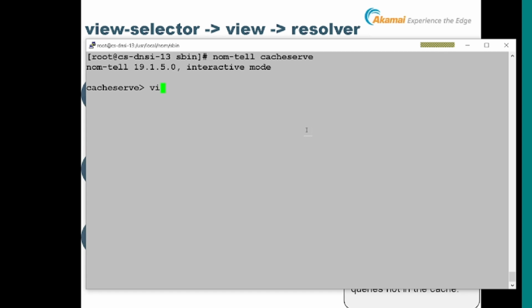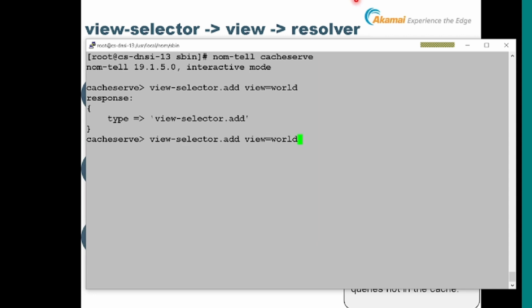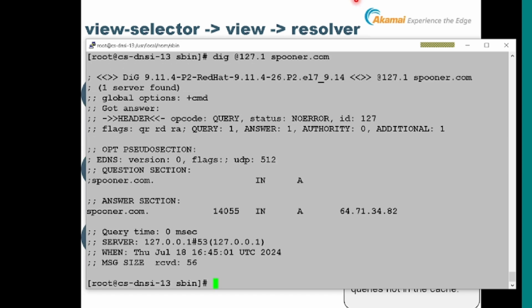So I'm going to put the view selector back. View selector add. And this doesn't have a name, but it does have a view. This is what I must specify. So view equals world. Okay, so now if I go back out here, where's my exit command? And then let's do a dig again. Okay, and I get the answer.